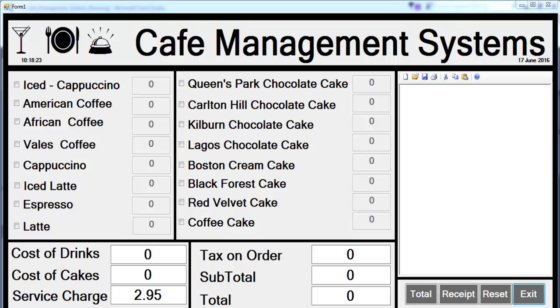Hi, this is Visual Basic Cafe Management System developed in Visual Studio 2015. So let me show you guys how it works. Here I have a checkbox. When I click on that checkbox, it enables the text box over there. The same thing applies to the cakes. It does enable it. Any one you click on, it will enable it.